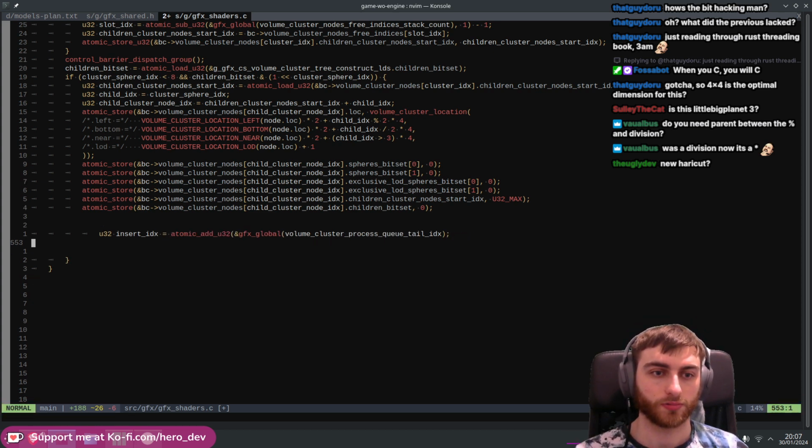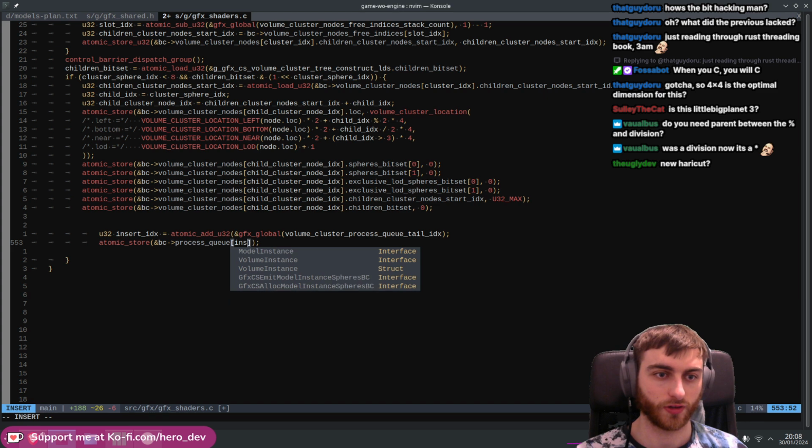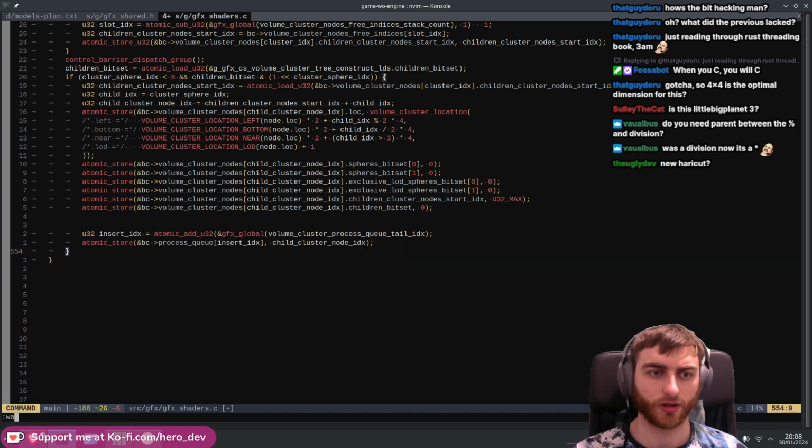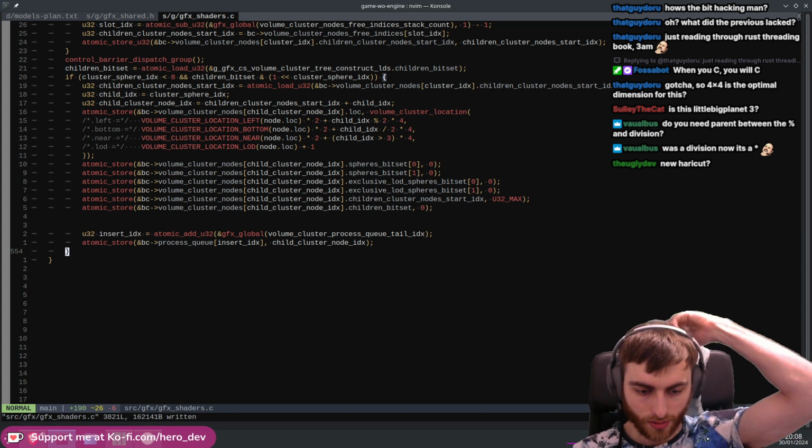And then we atomic store in the process queue at insert index, right? And you store in there the child cluster node index, right? So it's awesome. So this is other threads. You can just come and pick it up and start working on it, right?